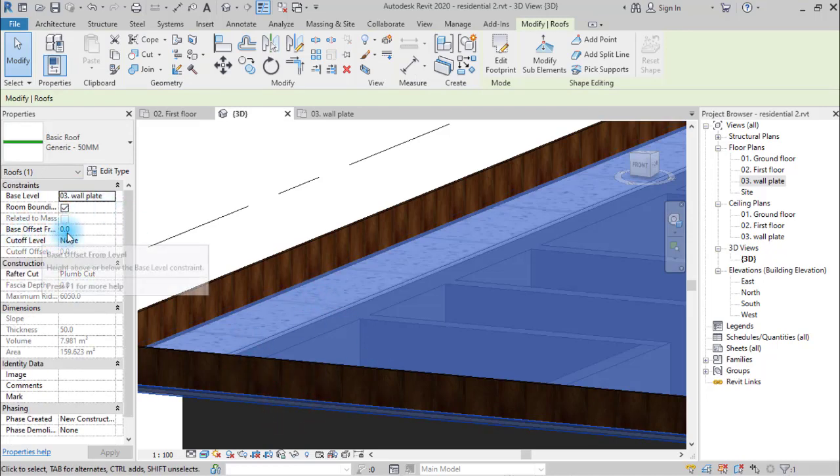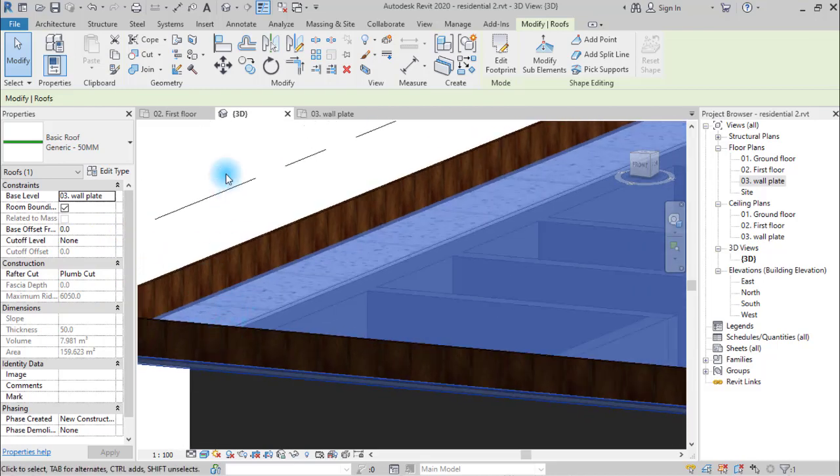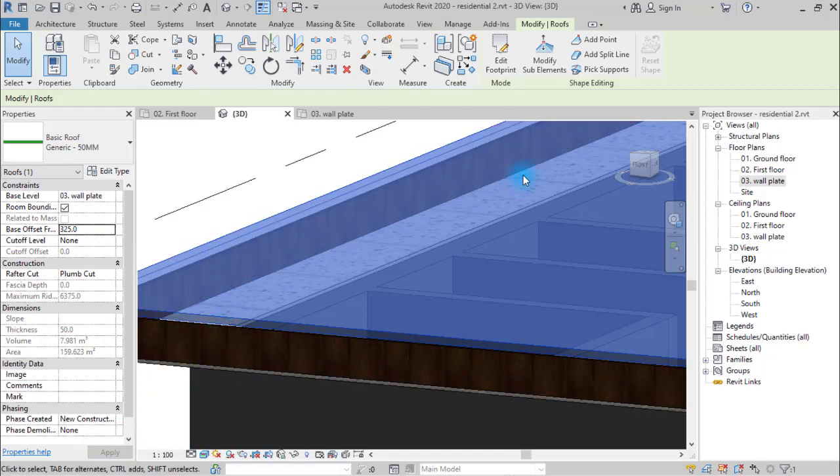Then the height. Remember the height of this facial board is 300 mm, and the thickness of the ceiling down is 25 mm. That's 325 mm altogether. So we offset it to 325 mm. Apply. Now you've seen it has come up a bit.